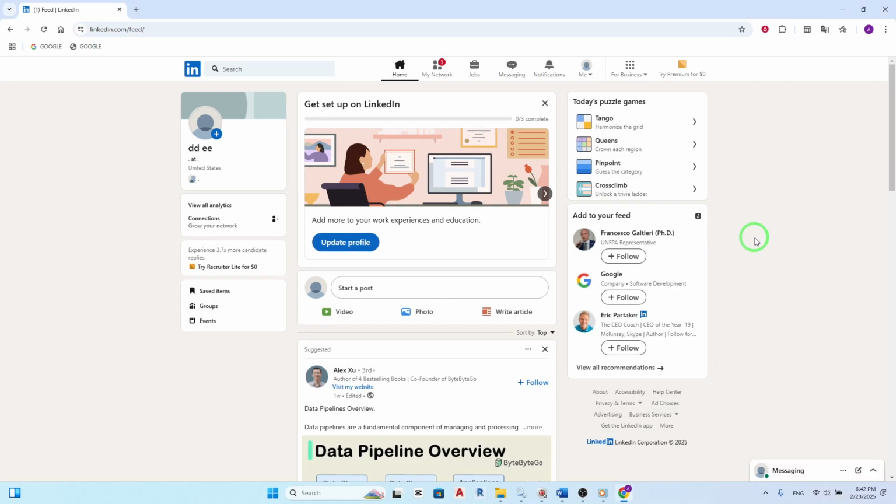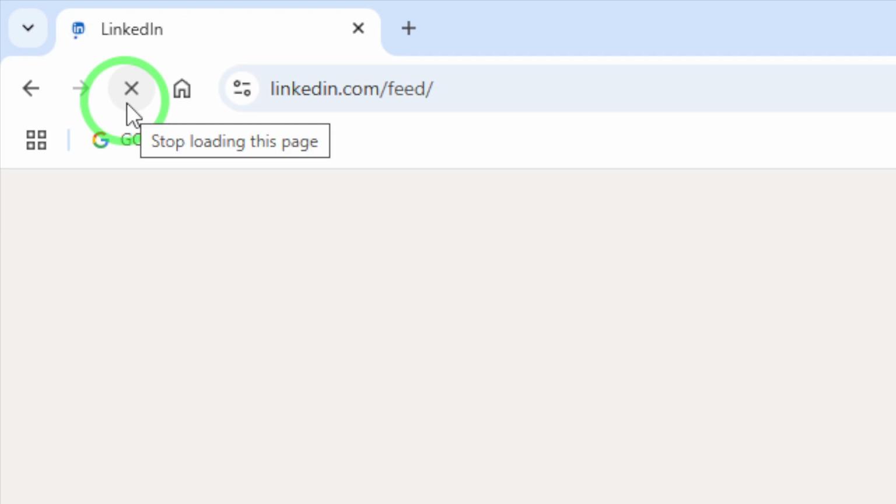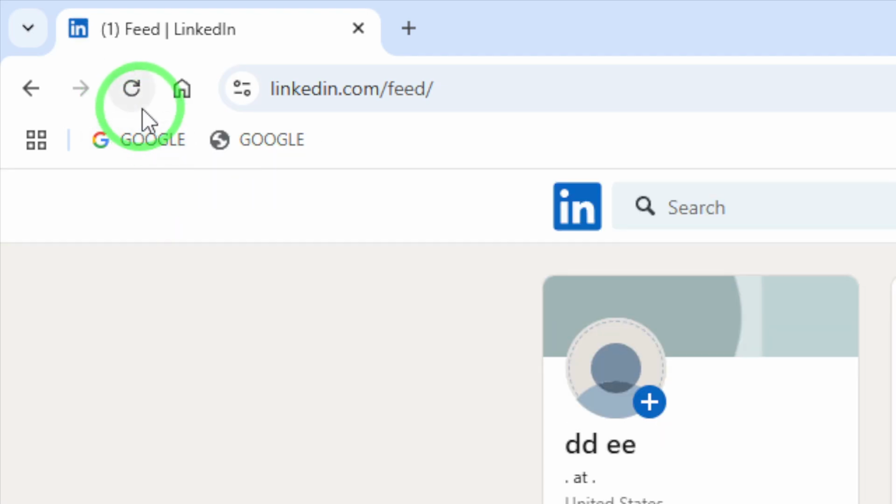If your internet seems fine, try refreshing the LinkedIn web page. Click on the refresh icon at the top left of your browser. This can help reload the page and potentially resolve any loading issues.